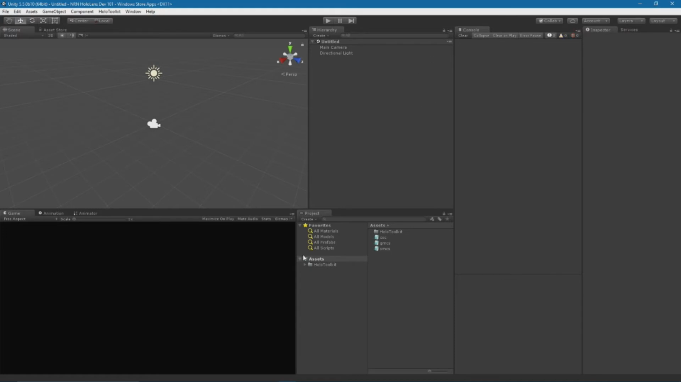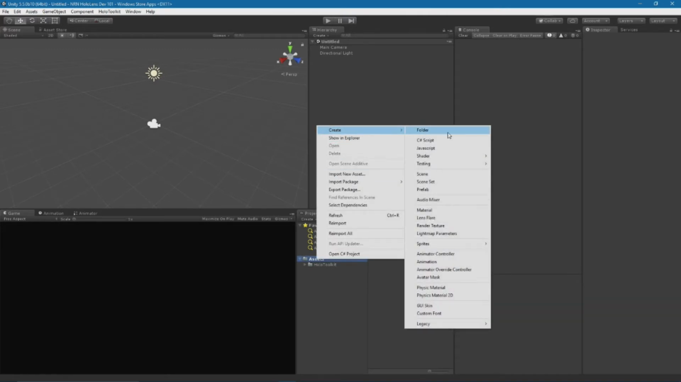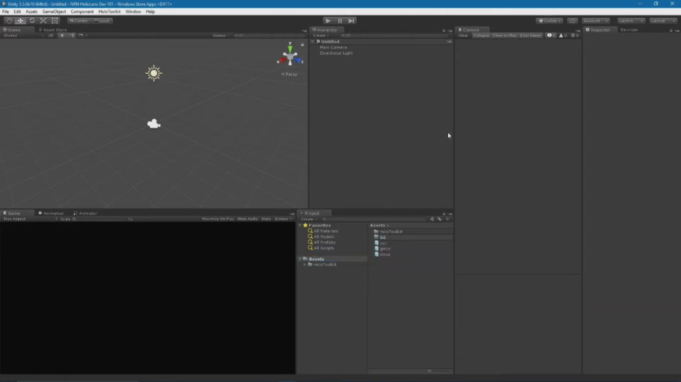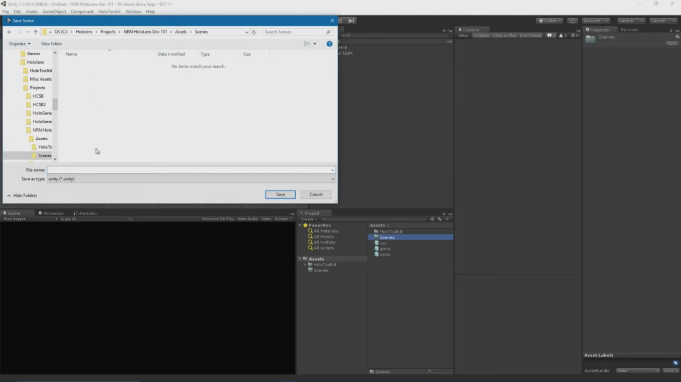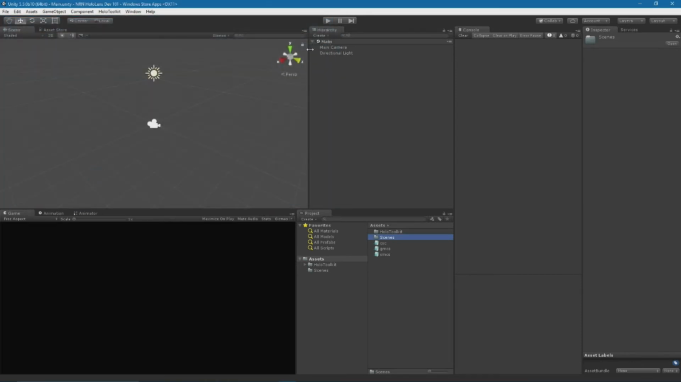Next up, we have to save our scene. To do that, we need a place to save it. So let's create a folder in the Assets. Under Create Folder, call it Scenes. Then go up to File, Save Scenes As, click on Scenes, and type in Main, hit Save.